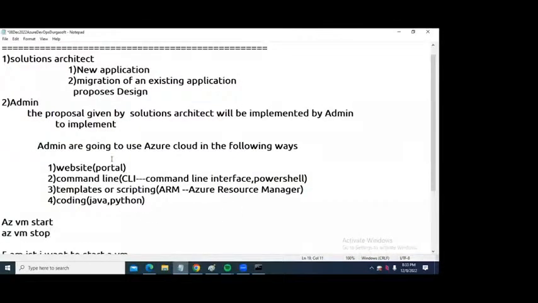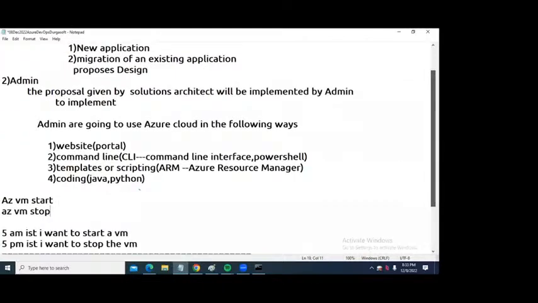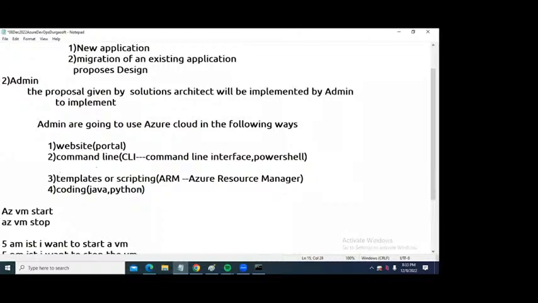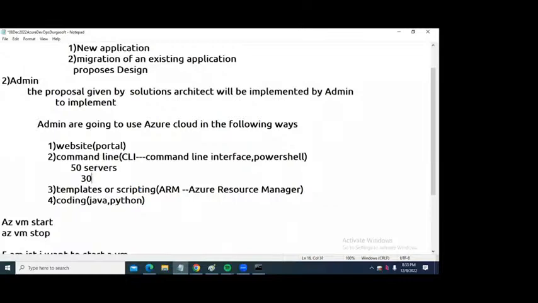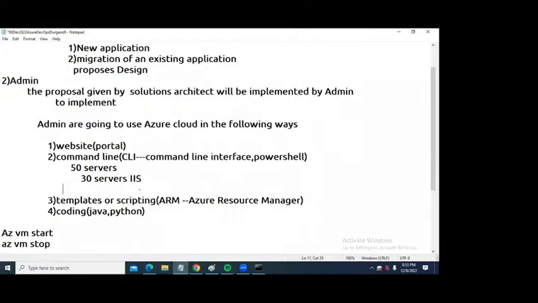And there is another way of using Azure. This is something like templates. Through the command line, suppose I want to create 50 servers. As a DevOps engineer, my responsibility, your responsibility, is to provide 50 servers of infrastructure to your team members. Out of 50 servers, I want 30 servers with the IIS installation and another 20 servers with Tomcat. That means I want to take this value from the keyboard.